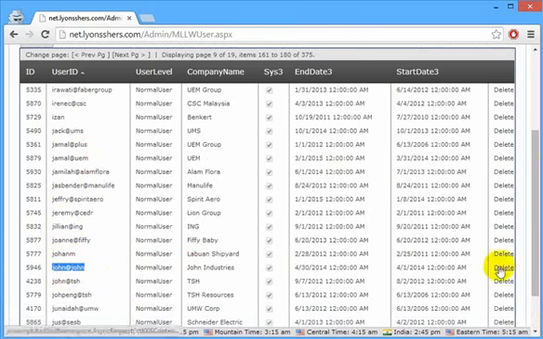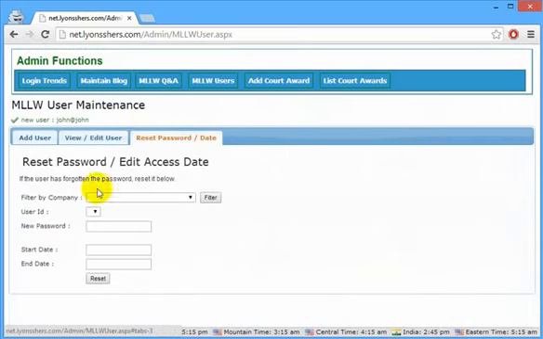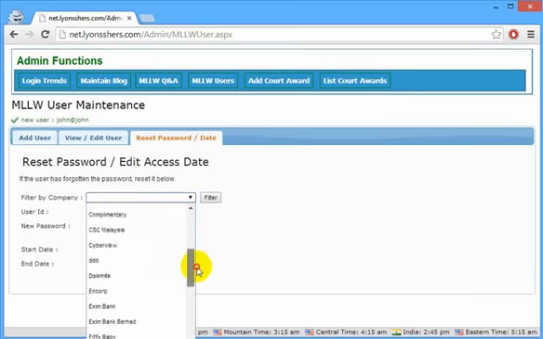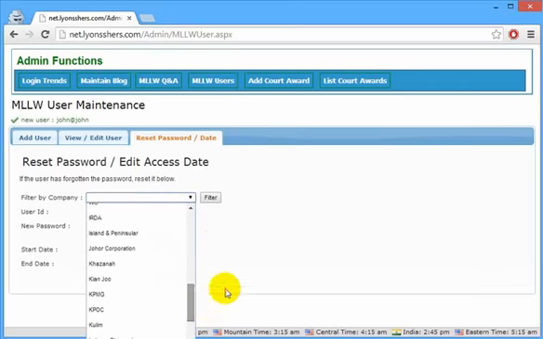You can delete the user as well. Also, if the user forgets his or her password, you can reset the password or change the date of his access. So by clicking on the reset password/date, you'll be greeted by this screen, and we will filter the company by what John belongs to. In this case, it should be John Industry, but we don't see it over here.